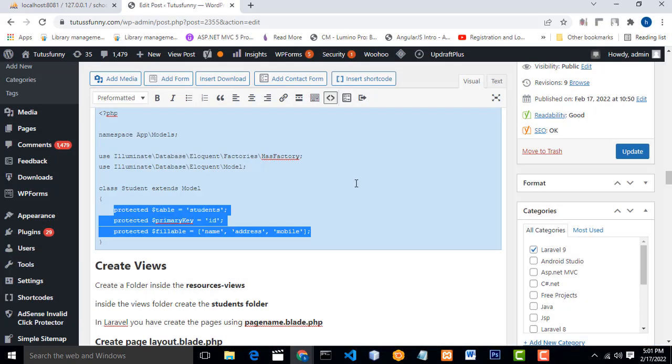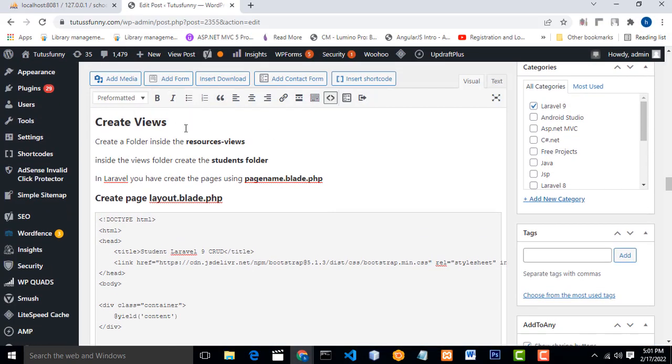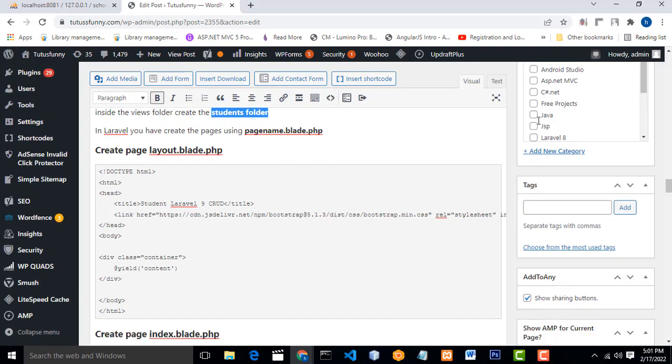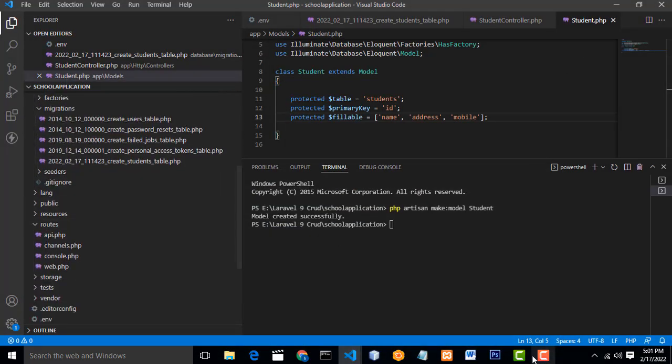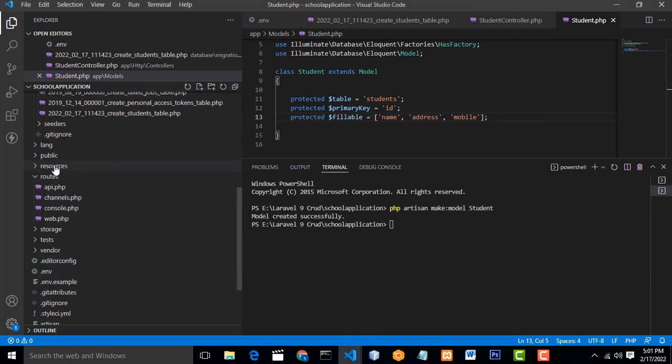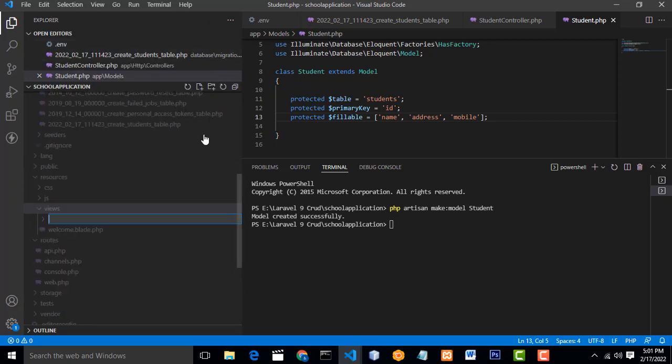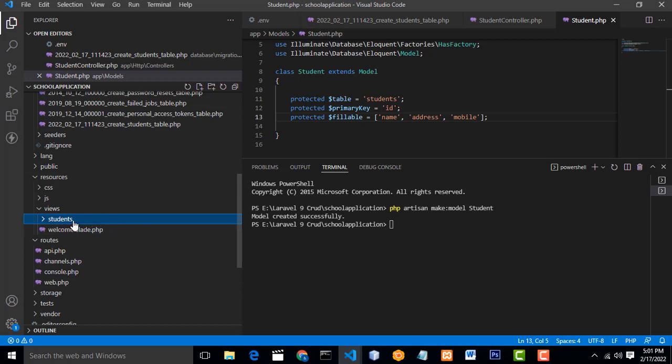Now after that we have to create the view. For the view, you have to go to the resources folder. You have to create a folder named students. So let's go to the views. Inside the resources folder we have the views folder. Right click, new folder, students, the folder which is named students.